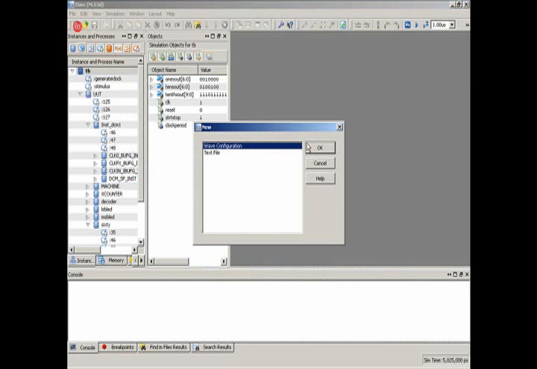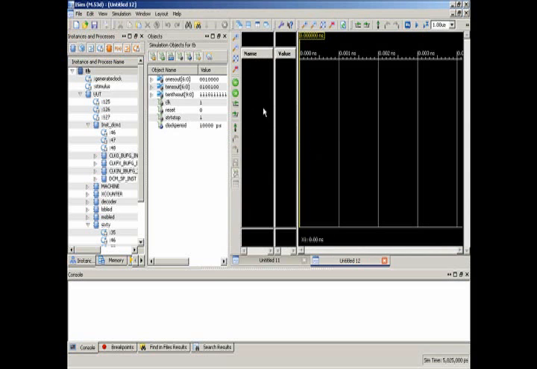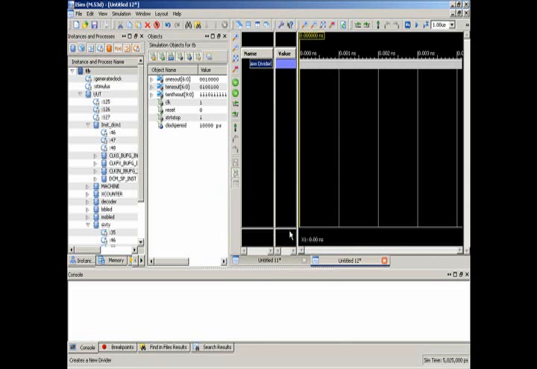ISim provides a method for saving multiple wave configurations into different wave configuration files. You can use this feature to load a wave configuration at a different time, or use the multiple wave window feature to load multiple wave configurations within one simulation session.